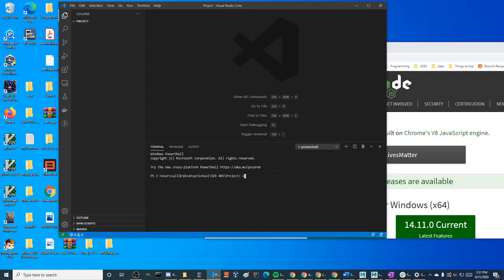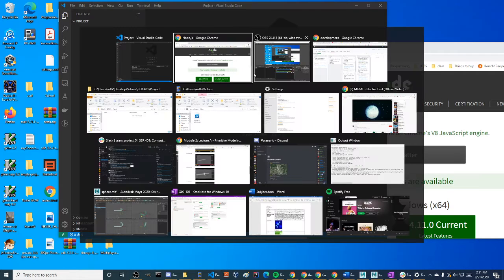Come on guy, resize. Yeah, sorry, my computer's crapping out.